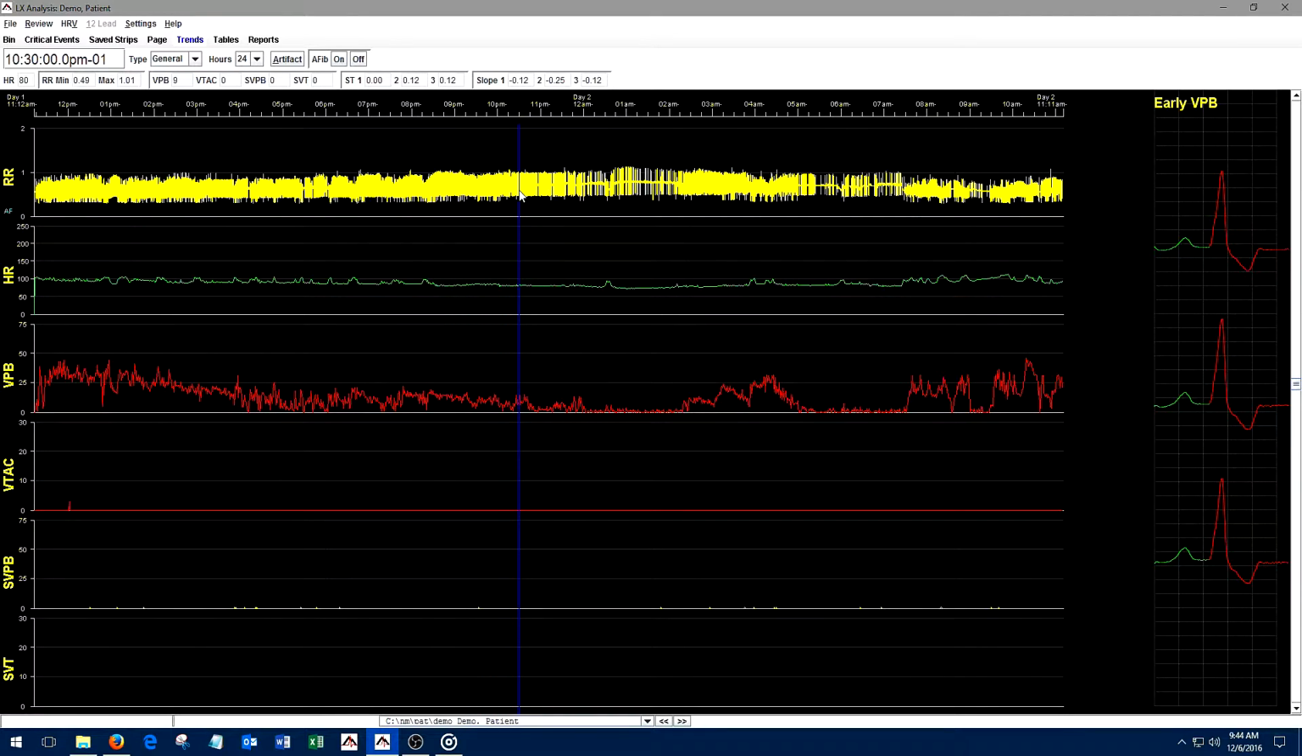On all of the trends, time of day appears on the horizontal axes. RR intervals are plotted so that the range within each minute appears as a vertical line. The top end of the line indicates the longest RR interval within that minute, and the bottom of the line indicates the shortest RR interval within it.